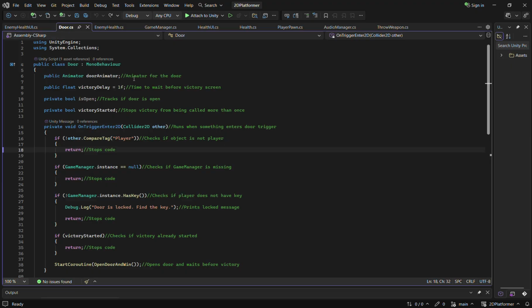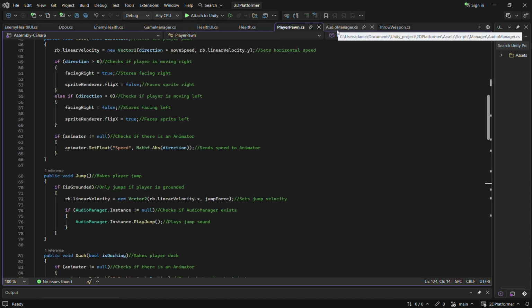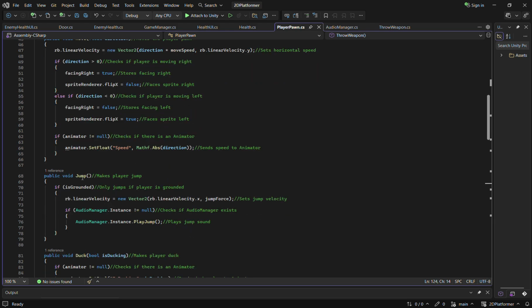Like on the door, we can see that we're using the game manager instance to call win game. We can see that it has key, so we use the game manager to reference the instance of the key. Since we also did the same to our audio manager, we can see like on jump, our audio manager is instancing that. So they're singletons that are created by themselves, but they can be used by other scripts.